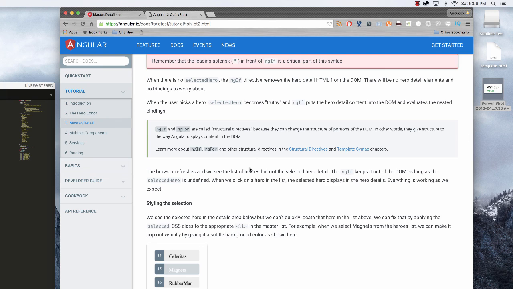evaluates the nested bindings. ngIf and ngFor are called structural directives because they can change the structure of portions of the DOM. In other words, they give structure to the way the app displays content in the DOM. Learn more about ngIf and ngFor and other structural directives in the structural directives and template syntax chapters. And I will be doing that, don't worry. The browser refreshes and we will see a list of heroes, but not selected hero detail. Yep. Yeah, I looked at all this already.